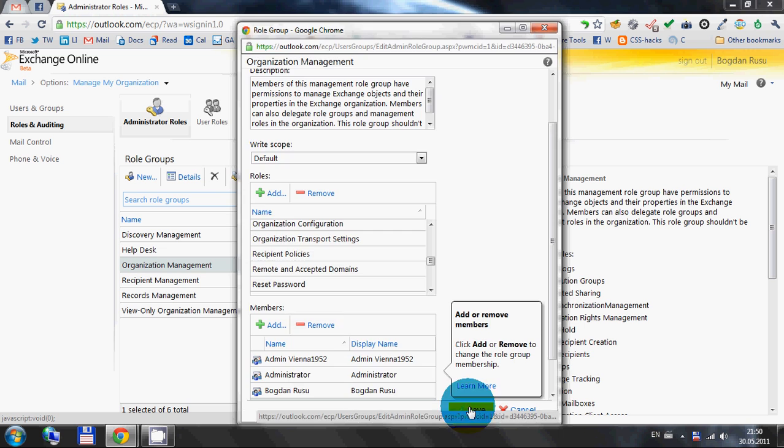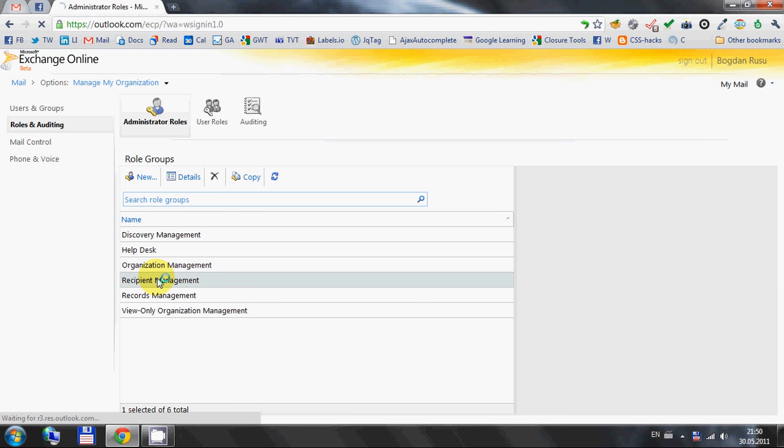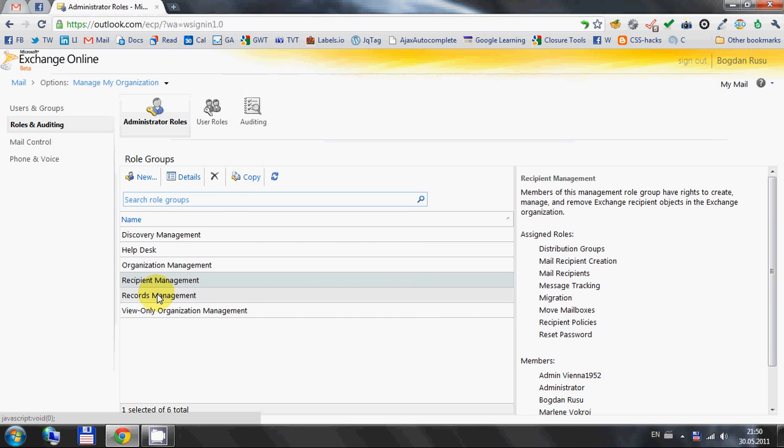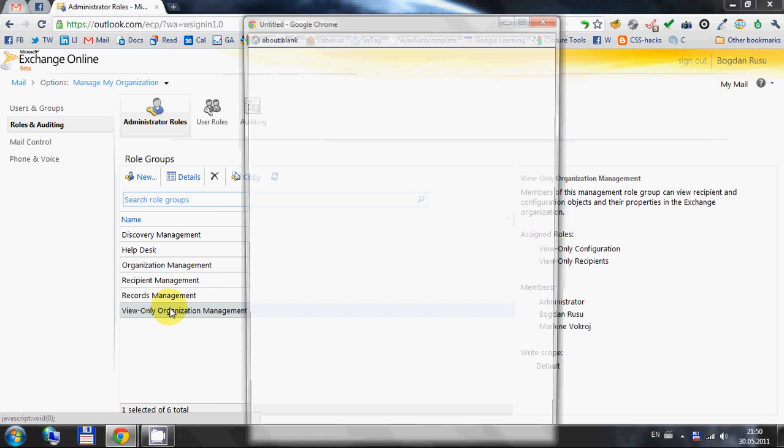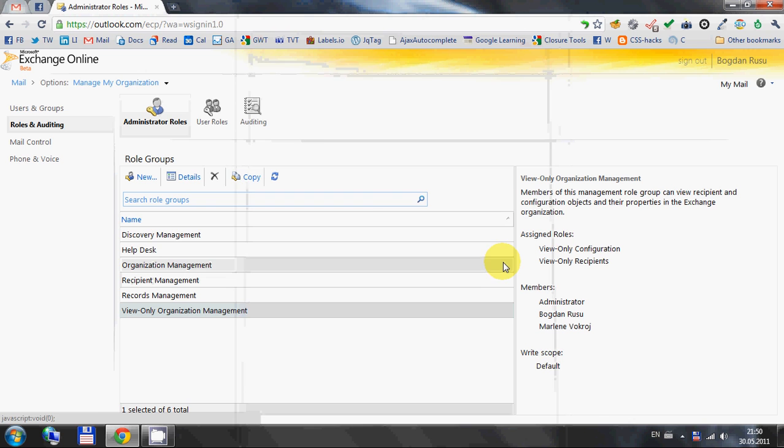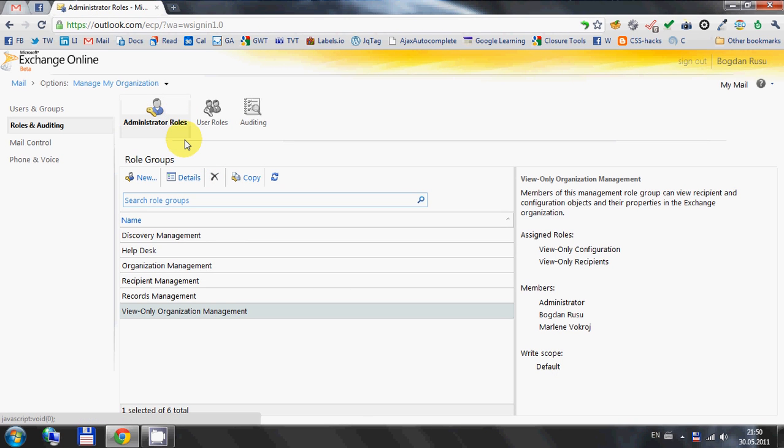So now you save and it's all done, and you repeat this operation for recipient management, for records management, and for view-only organization management. Once you do this, you have a full administrative permissions account set and ready to go. The next step is to actually log in with that account.